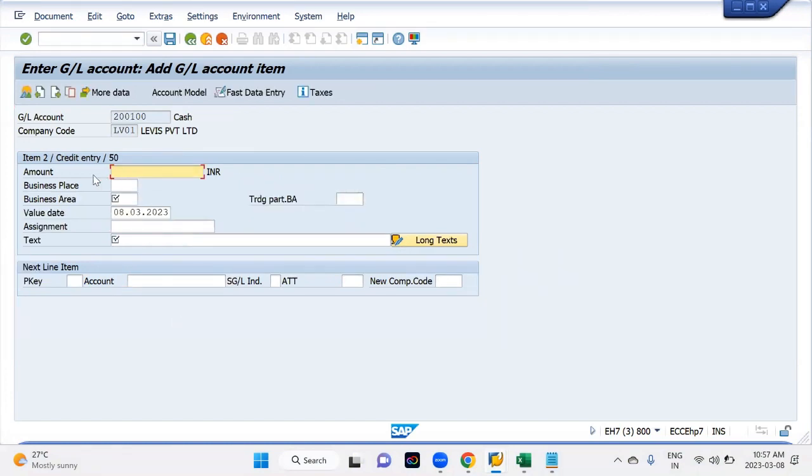Enter. For the amount, if you enter star, it will calculate the amount from the debit line. And here for business area and the text, if we give plus, it will automatically pull from the debit entry. Enter. You can see the amount calculated and the text also copied from the debit entry. Click on simulate.